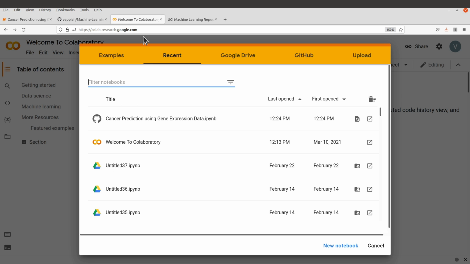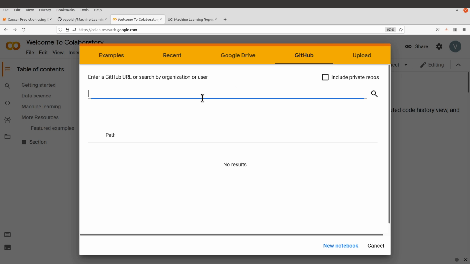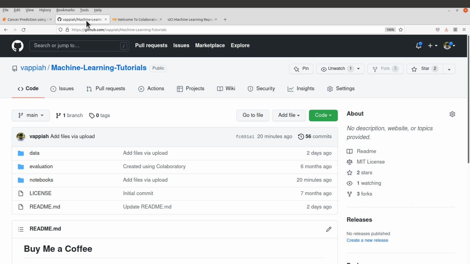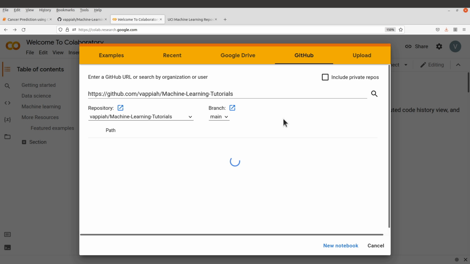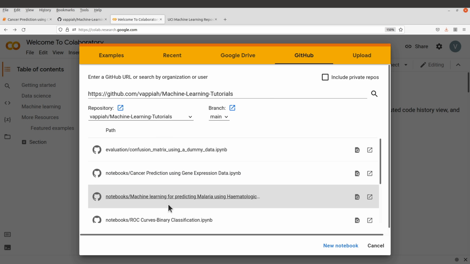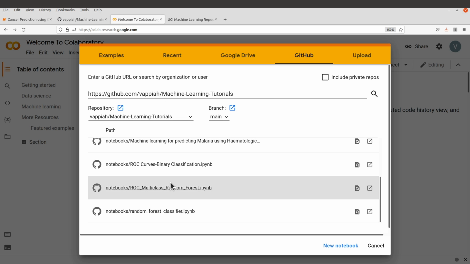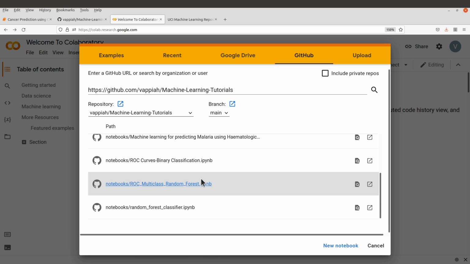So visit Google Colab here and make sure you've signed into your Google account. It's important. So once you are there, come to this tab here, GitHub. Click on GitHub and then paste the link for this repo here. Just paste it there and then click on search. And once you search, you have the notebooks appearing here. So just scroll through until you get to the right notebook.